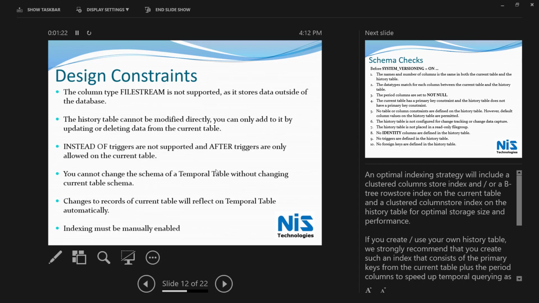As I mentioned previously, you cannot change the schema of a temporal table without changing the current table schema as well. And we'll see that in just a little bit. Do you have to do each one individually then? Each table? It's essentially an alter statement, so yes. Each part? Yes, ma'am.